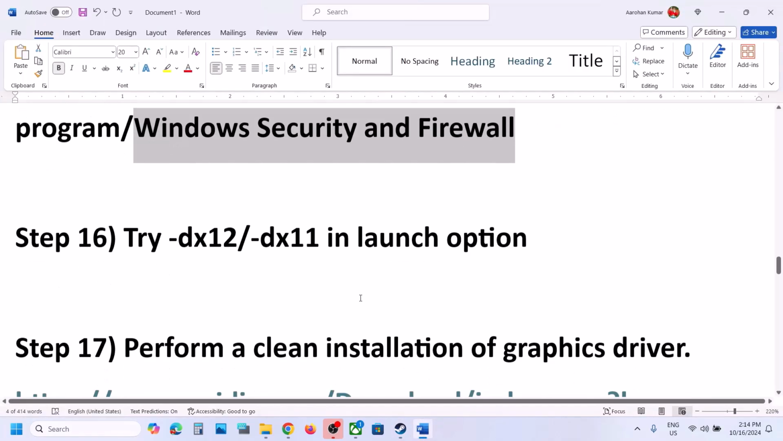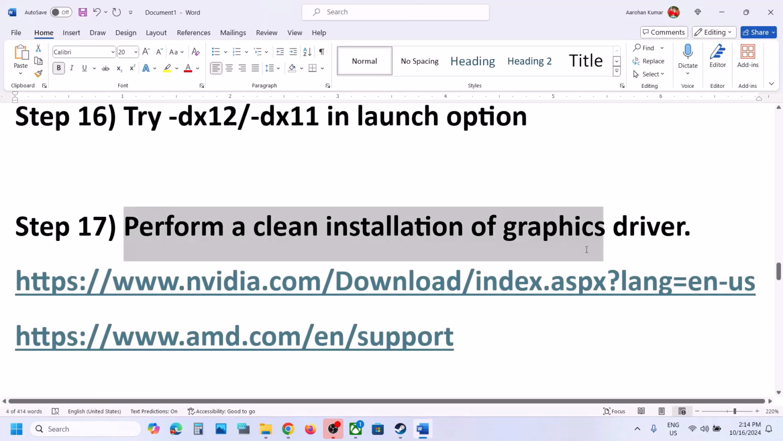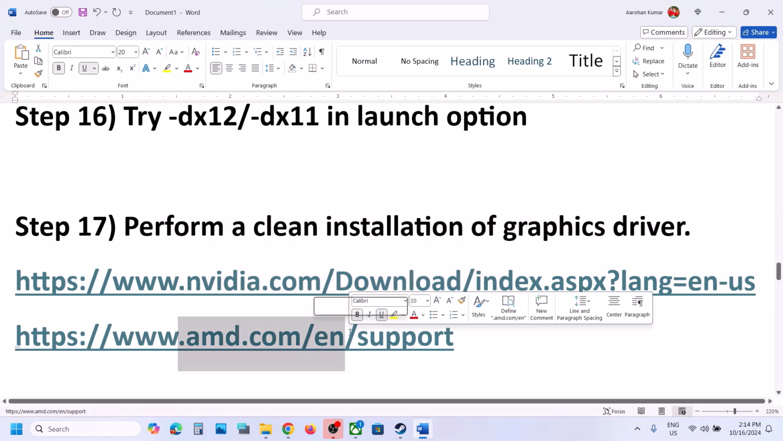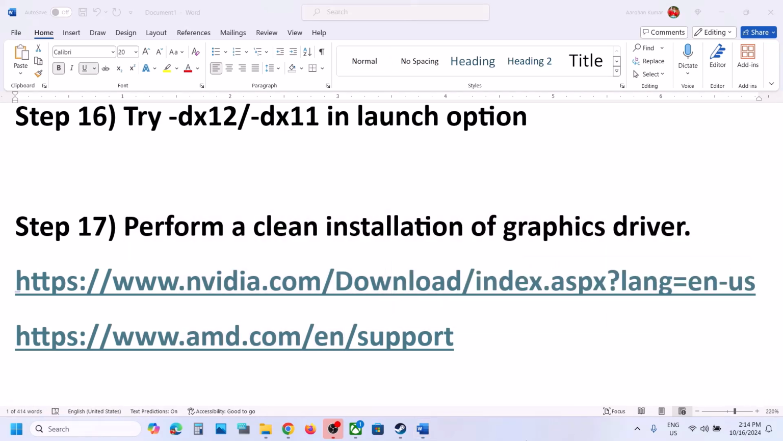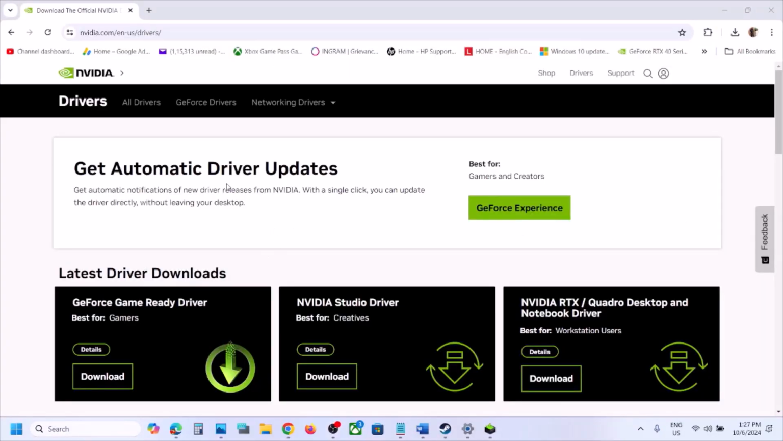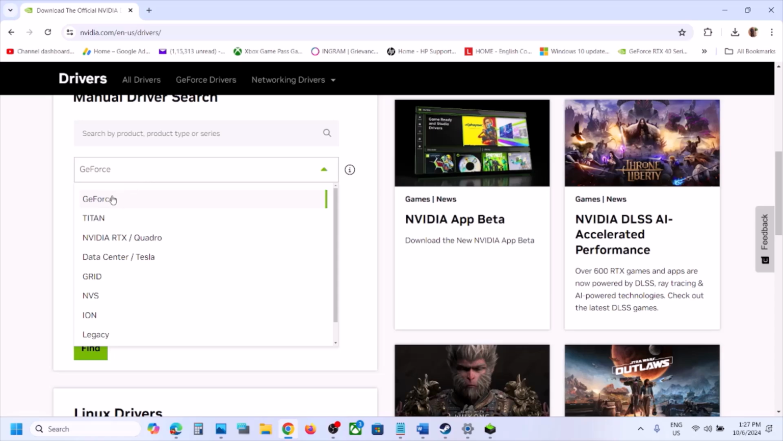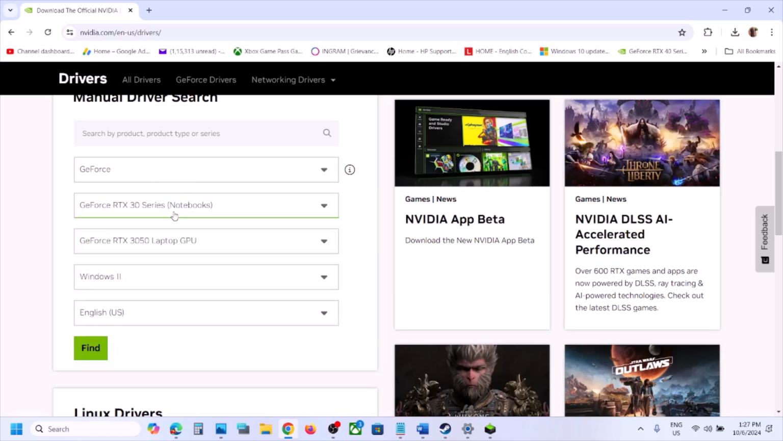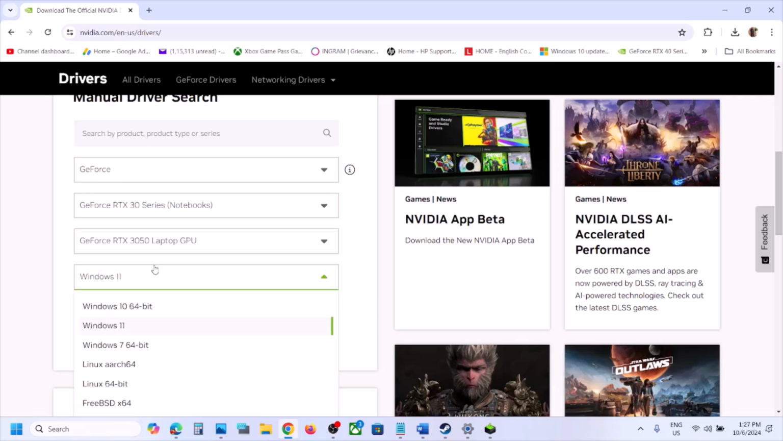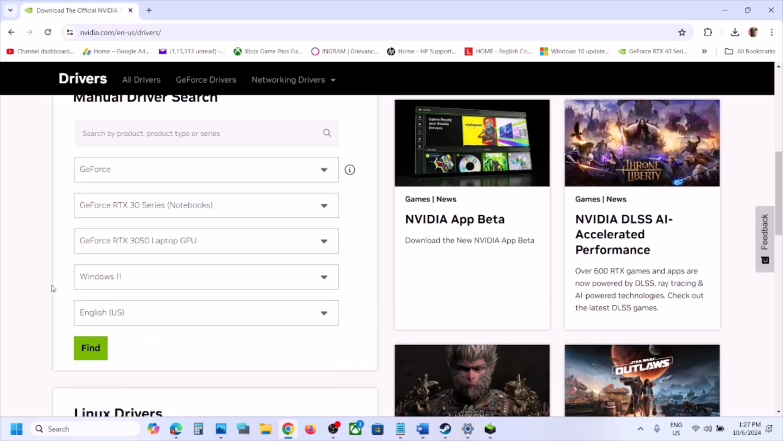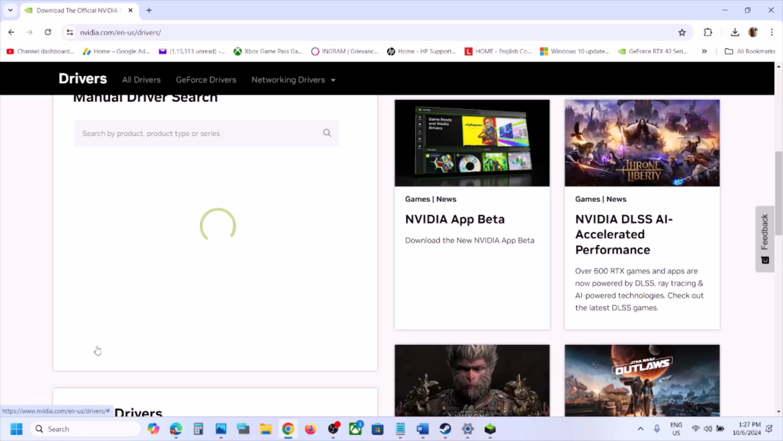Now the next step is to perform a clean installation of your graphics driver. So if you have an NVIDIA card, go to the NVIDIA website. If you have an AMD card, go to the AMD website. I'm showing for NVIDIA. So go to the NVIDIA website and then select your graphic card. Make sure that you select your graphic card over here. Once you select your graphic card, then select your operating system. If you have Windows 11, select Windows 11. If you have Windows 10, select Windows 10 and then click on find.